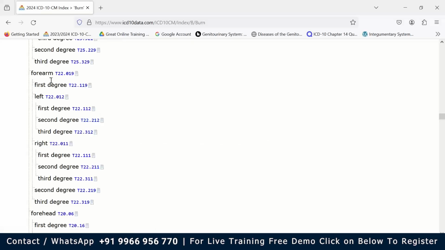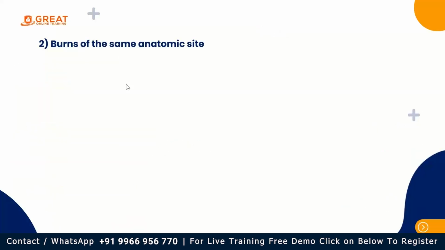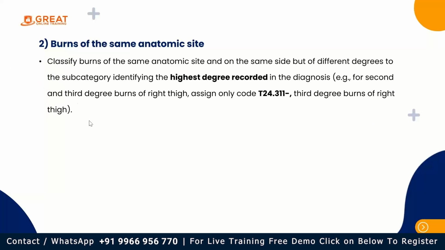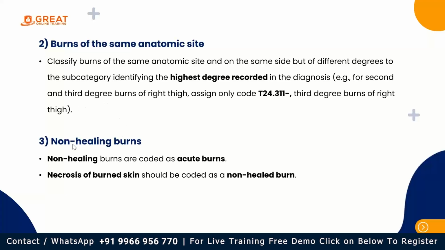We can't use two codes for the same site and same laterality. So if the left forearm is damaged with second degree burn and third degree burn also, we have to code only third degree, the highest degree, when it is the same site and same laterality. Any doubt? No, I'm clear. Good.